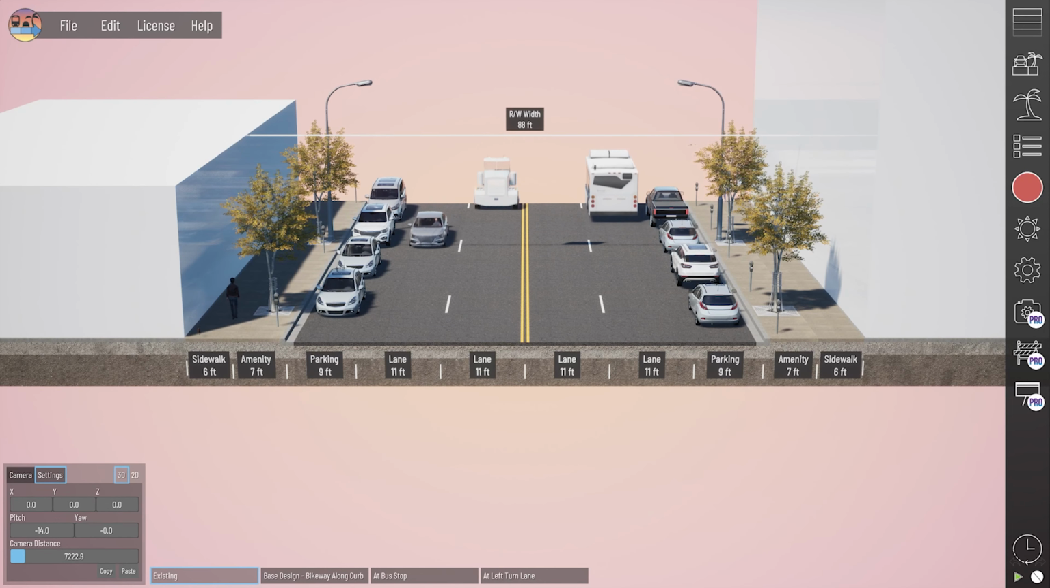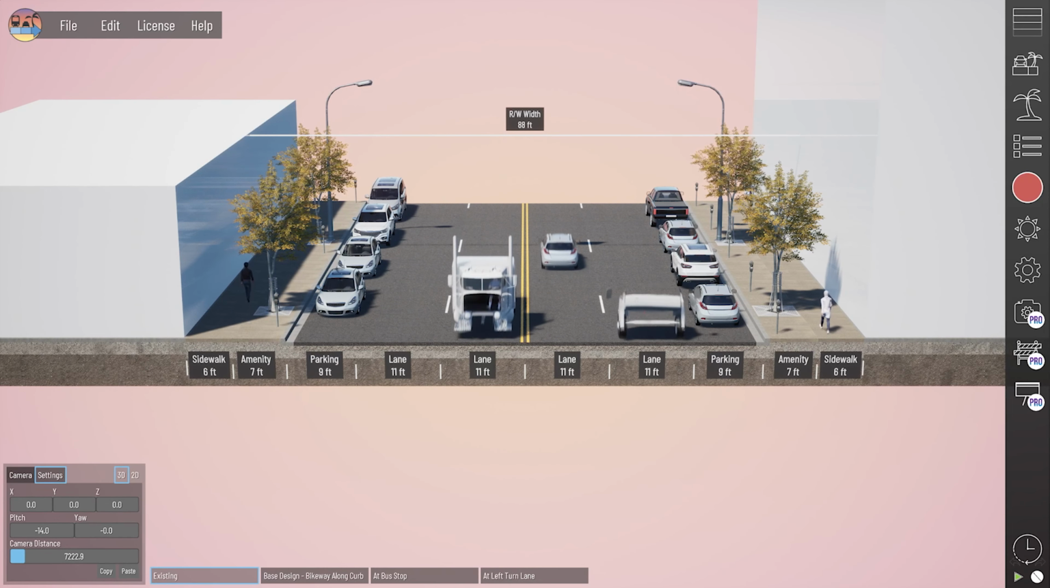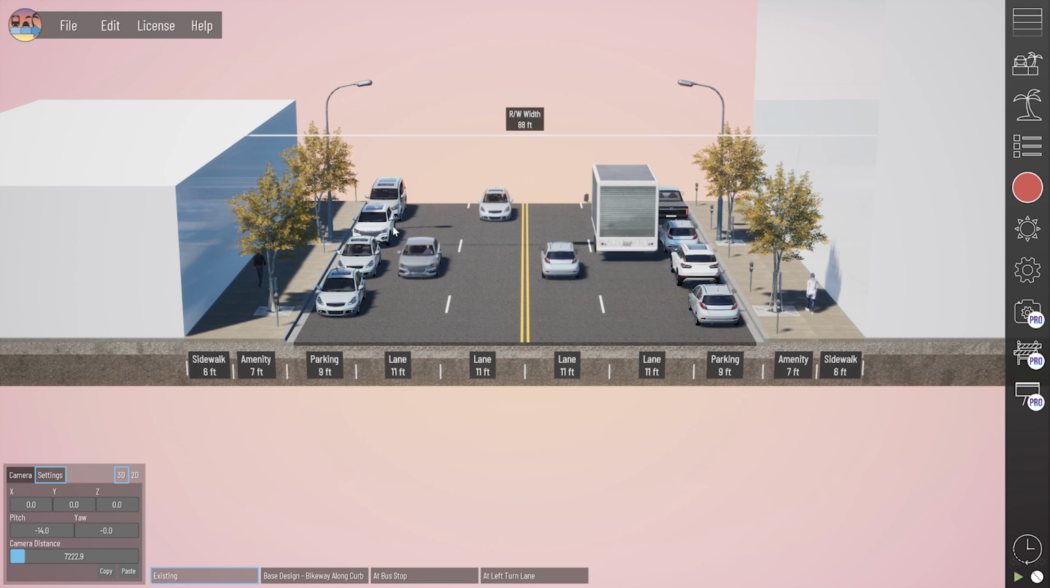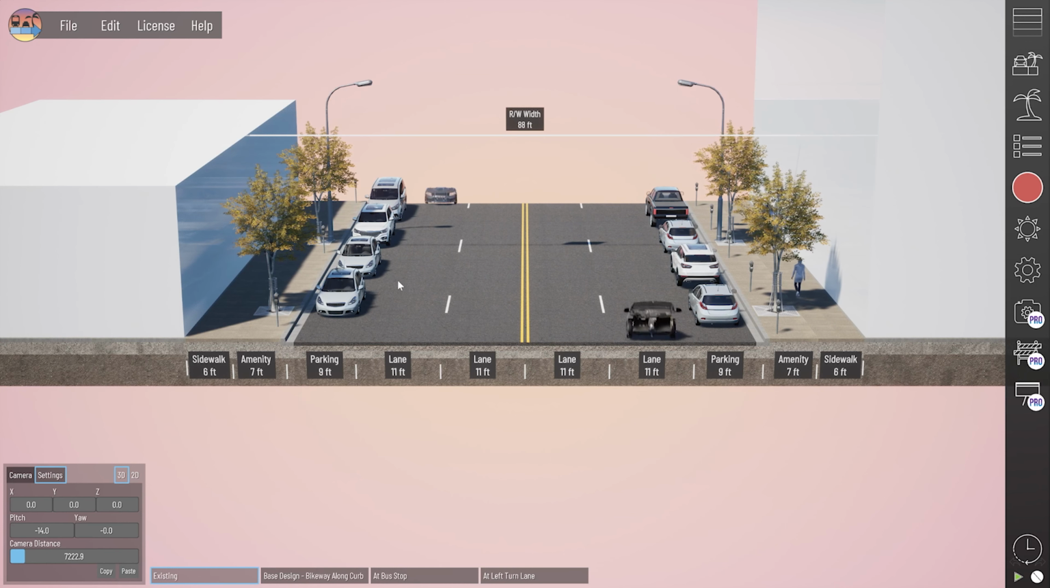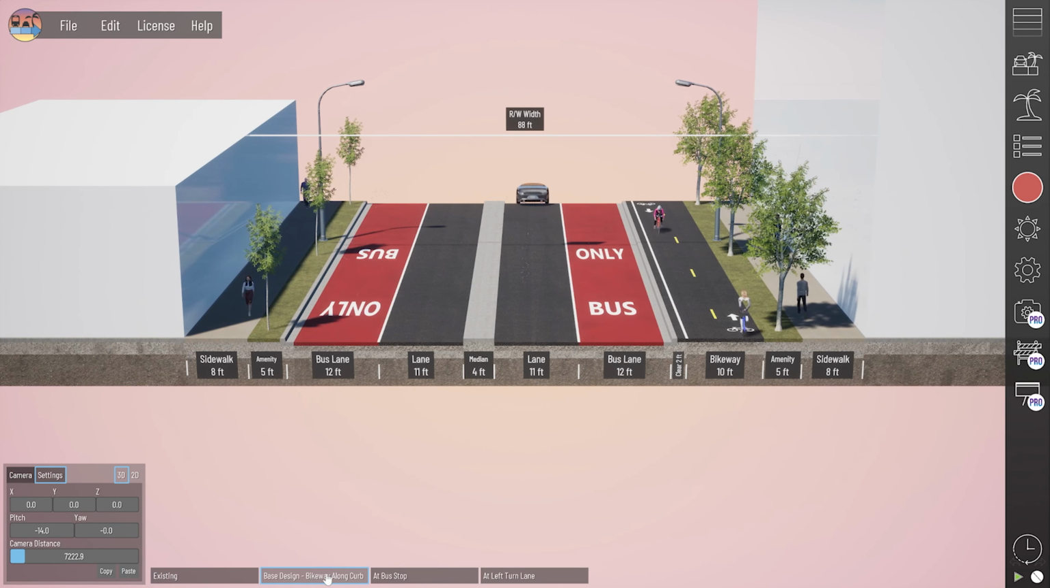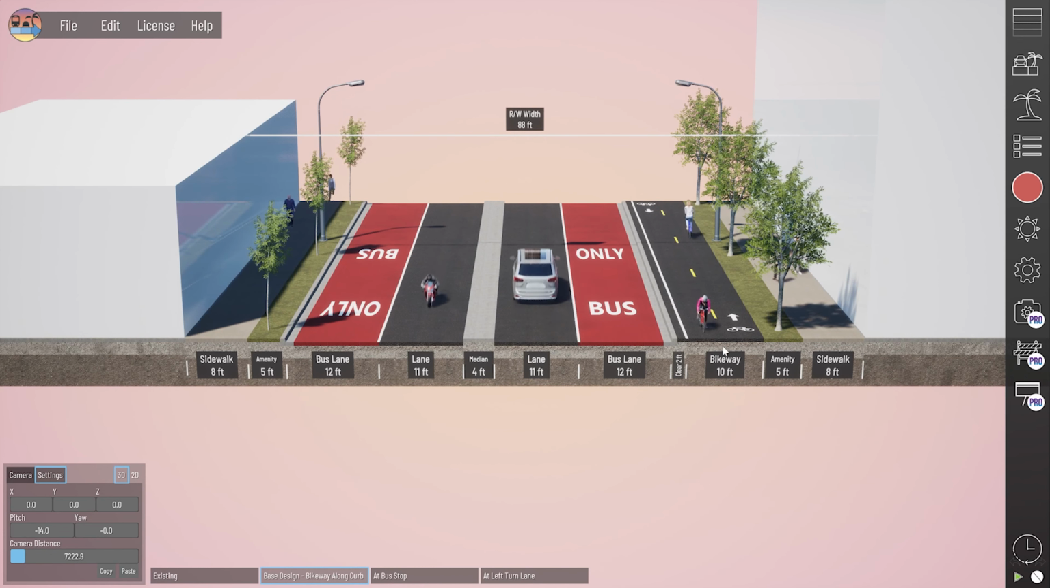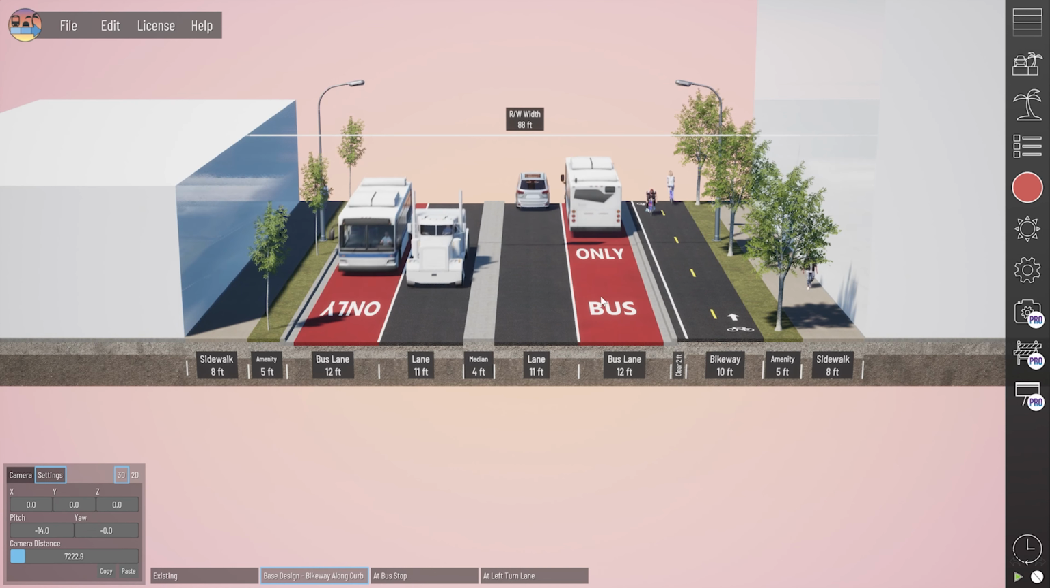Here's the multimodal conversion example project. I put this one together to show the conversion of a 4-lane road with on-street parking to something that is supportive of new bike facilities and bus-only lanes.